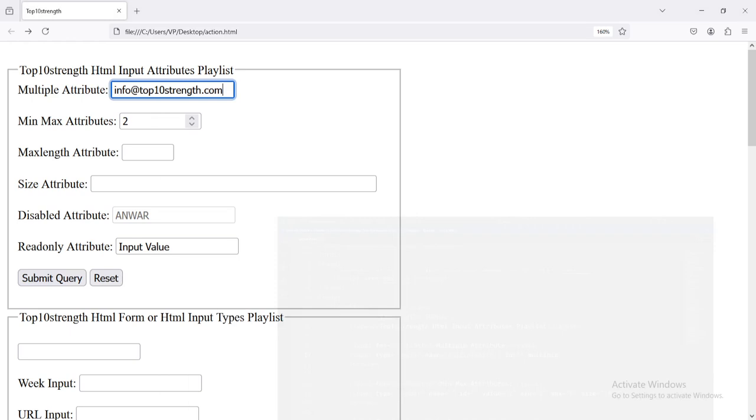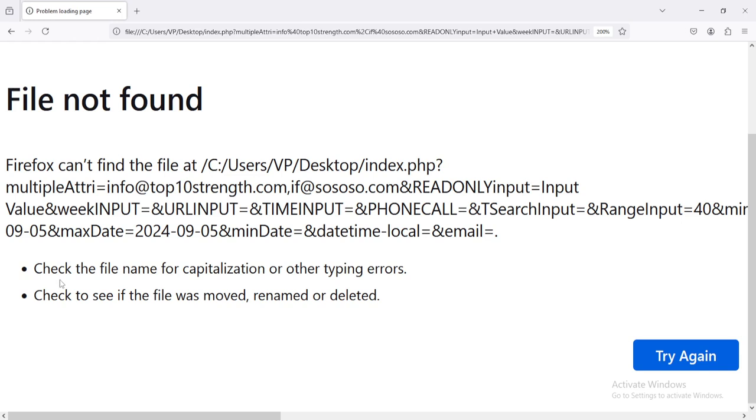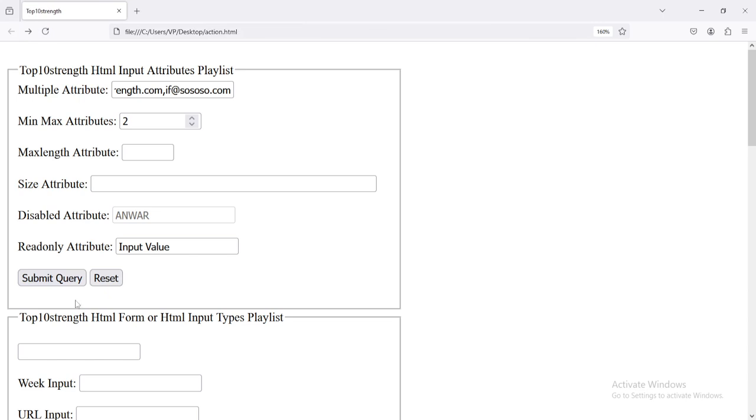Now let's add another email again. Let's just write comma and add another email again. Let's write if at so.com. Let's send it. Let's see what will happen. Can you see our if at so.com is entering, our info at top10strength.com is going. So that's the benefit of using the multiple.